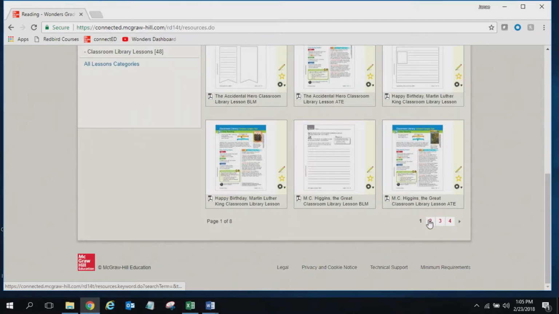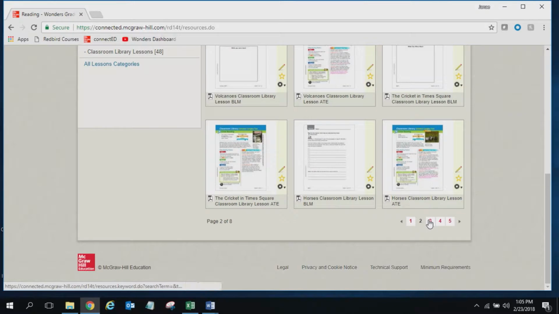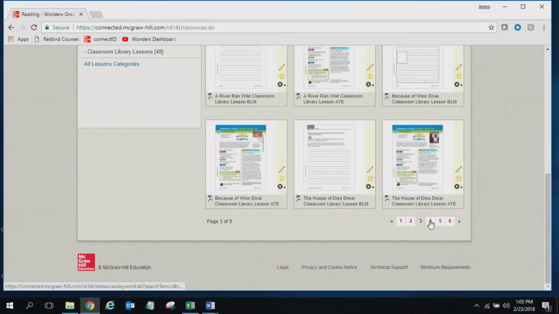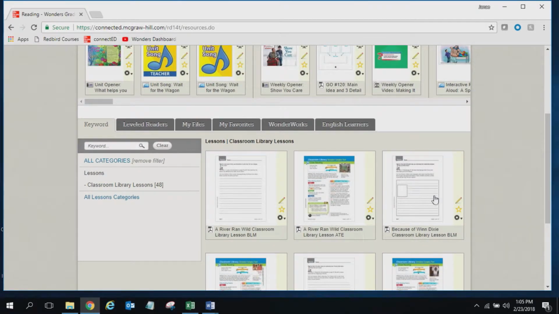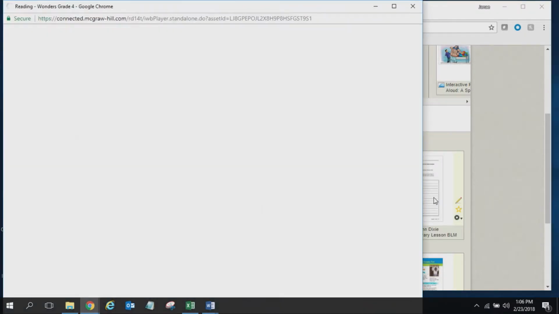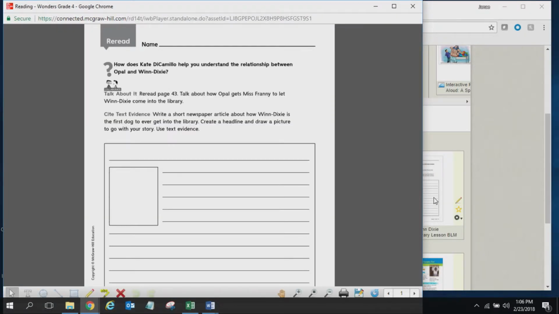Okay, let me go right here into Because of Winn-Dixie. They're all PDFs, which means I can print them or save them onto my desktop. So here's my author's purpose right here. I'm talking about specific spots. When I reread, I'm not rereading the entire story. I'm looking at a movie clip. I already watched the movie when I read it the first time. Now I'm going to go back and read things for a specific purpose.